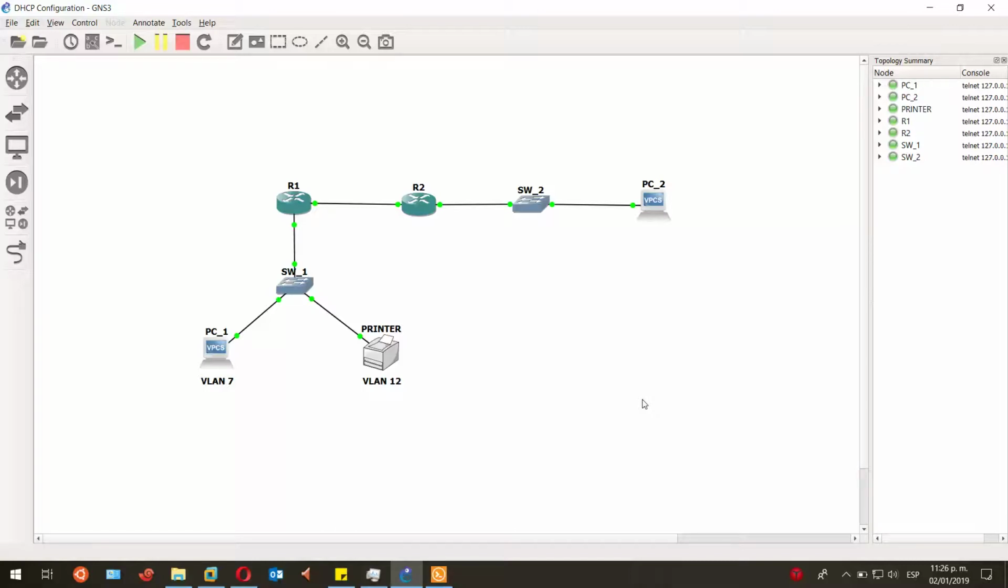Router 1 is going to be the DHCP server, which has a router on a stick interface pointing to the switch 1. Both PC1 and printer are actually routers, but I just changed the symbol so they look like a PC and a printer, though they are routers with the interface facing the switch, configured to take an IP address via DHCP. So the PC1 belongs to VLAN 7 and the printer belongs to VLAN 12.